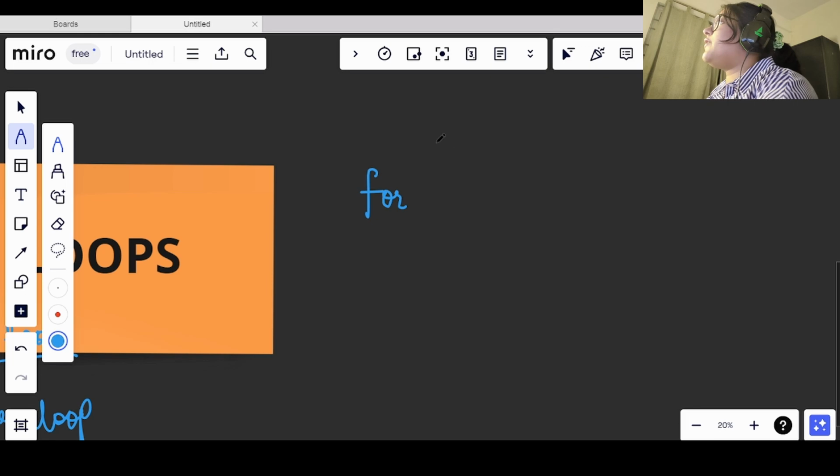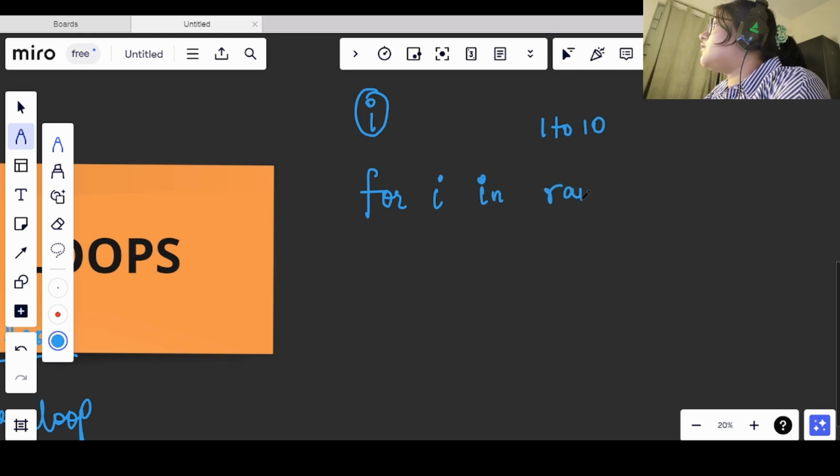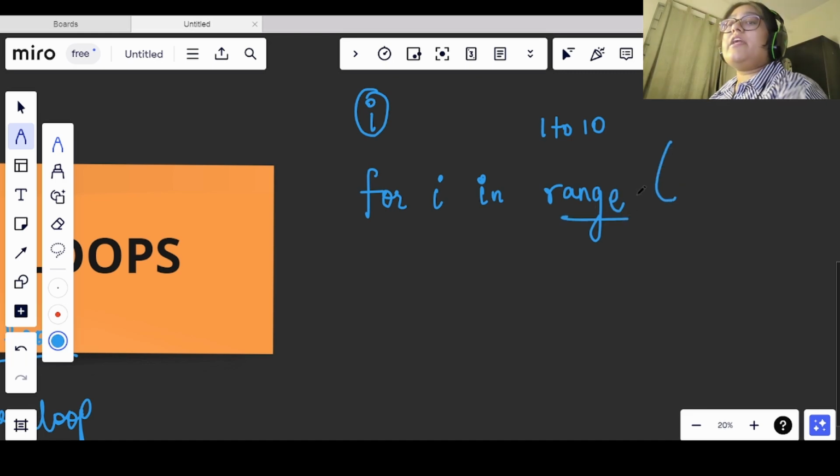So let's say I want to print 1 to 10, and I want to use the iterator as i. So how do I print from 1 to 10? I will use for i in range of, let's say, this range, right? It takes the value one less. Okay, let's say I want to count from 1 to 10, right? So I will start the iterator from 1, and I have to write 11 here so that it will go till 10.